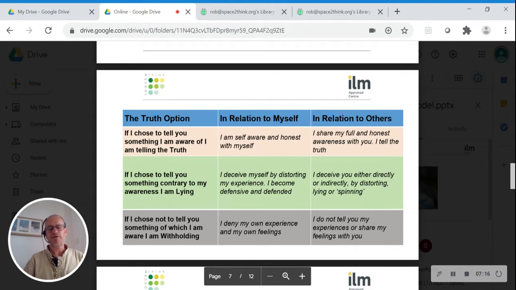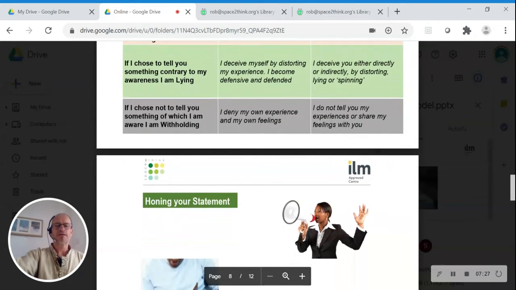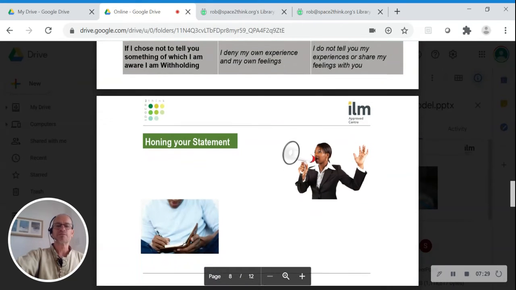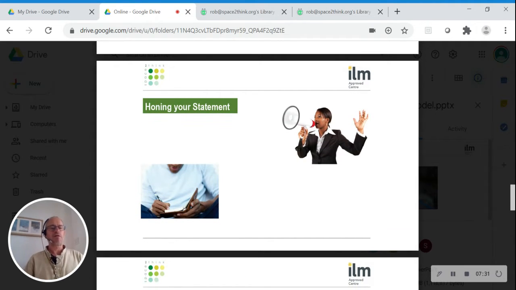So I think it's really important to think about, when we're making that statement, which one am I doing? Am I putting a bit of spin on things? Am I withholding things? Or am I being truthful to myself and to the person I'm talking to? And the second part of this is it's useful to hone that statement, to try it out.